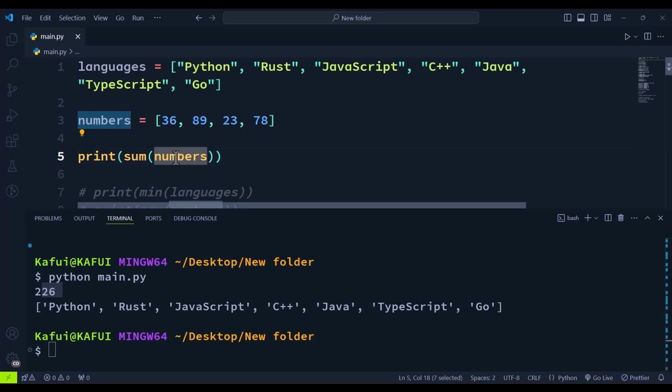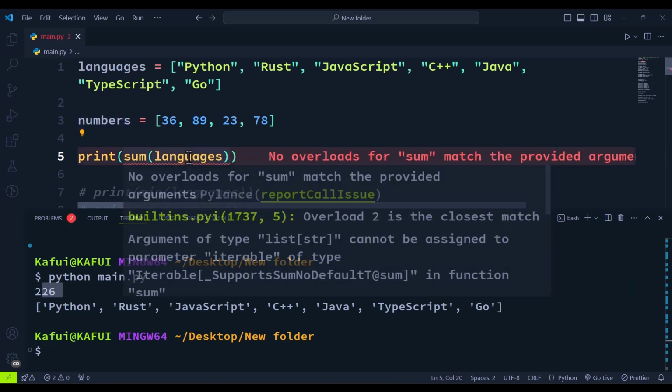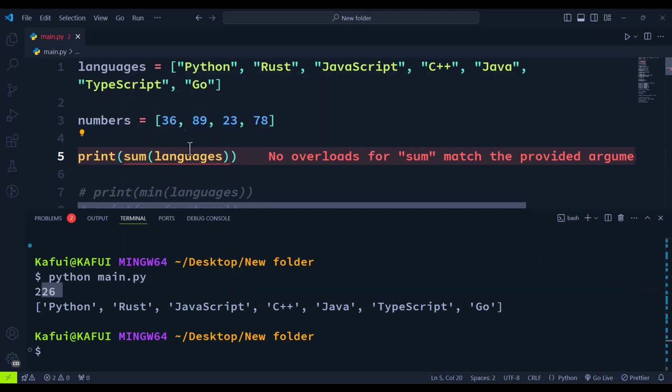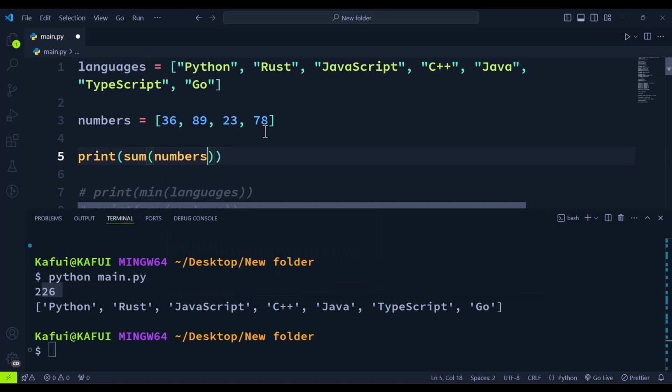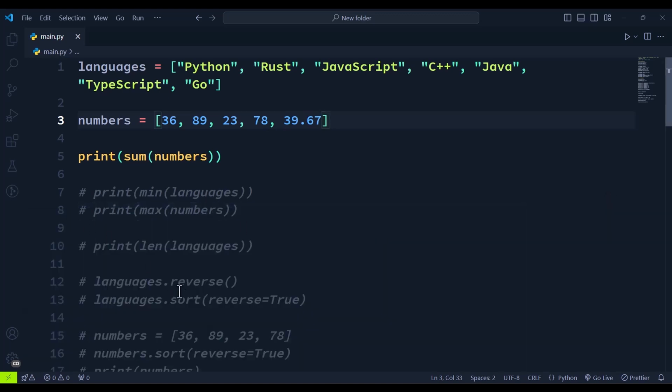I don't know if it works on strings. Let me pass in the string here. You see that I'm getting an error over here in my terminal. So we cannot use the sum function on strings. So we should always use it on integers or floats. Okay, we can use it on floats. So when I change this to numbers, and then maybe I pass in some floats here like this, and go ahead and run my file, we are getting this value over here in the terminal. So that is it on some of the functions that we can use to work on lists.